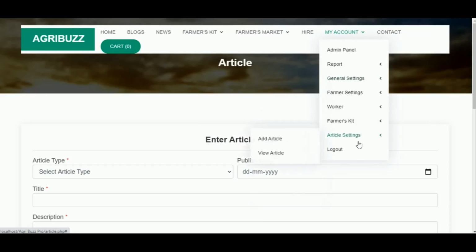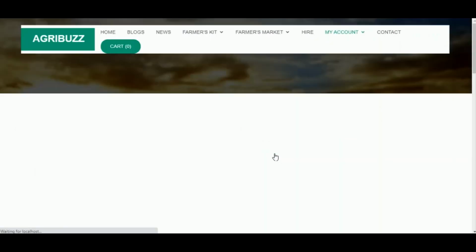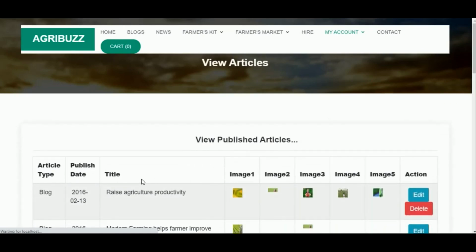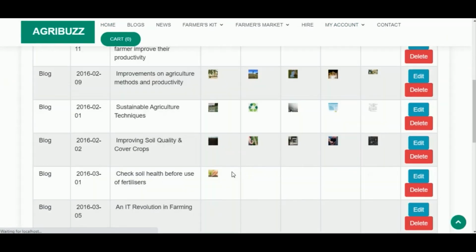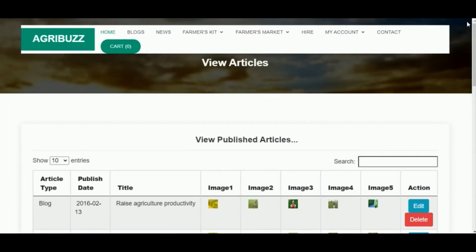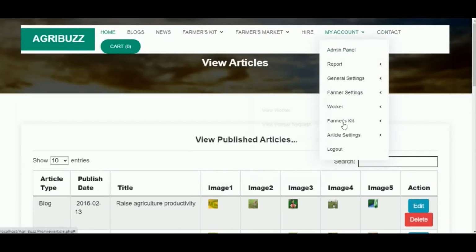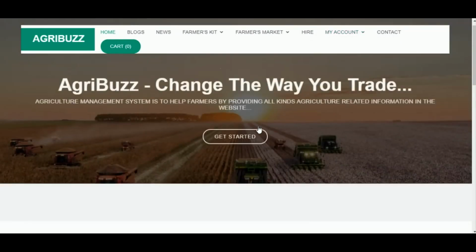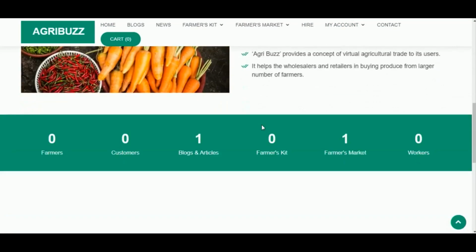All the added articles can be viewed by the admin under View Article. It also has the action Edit and Delete. These article types, that is blogs and news, are available to view in blogs and view in home page. Once the admin logs out of the account, it is redirected to the home page.